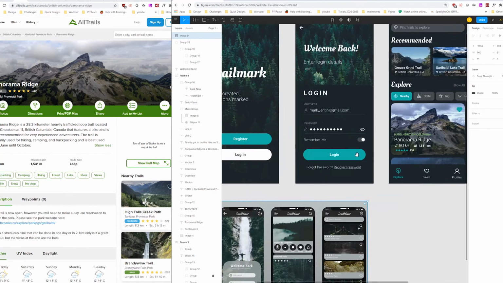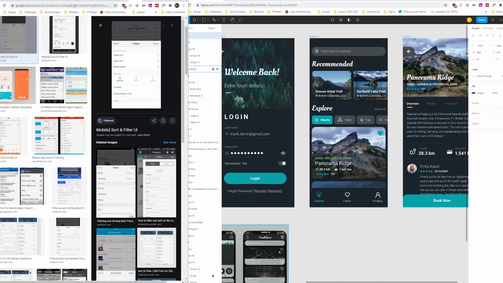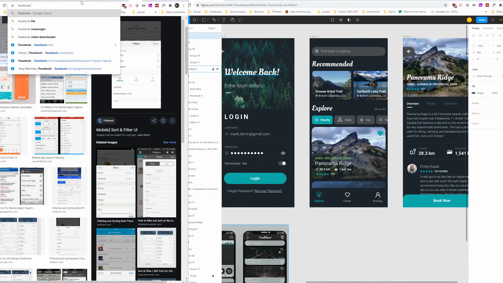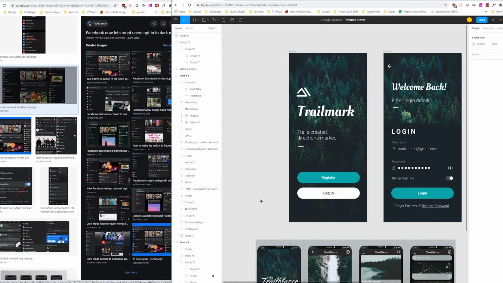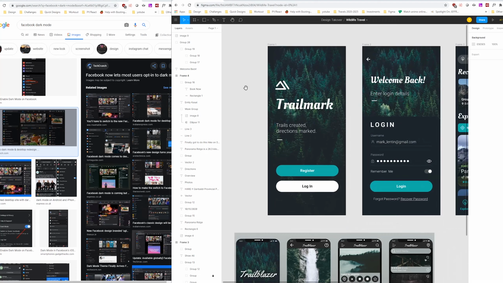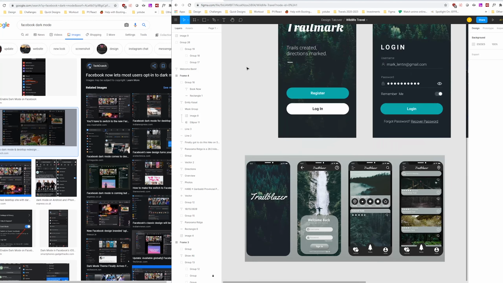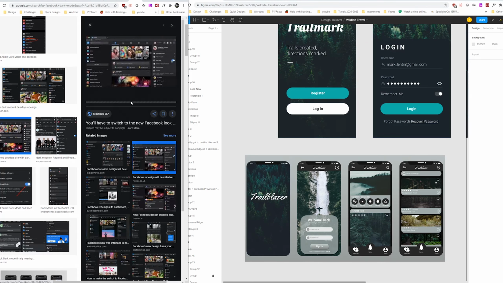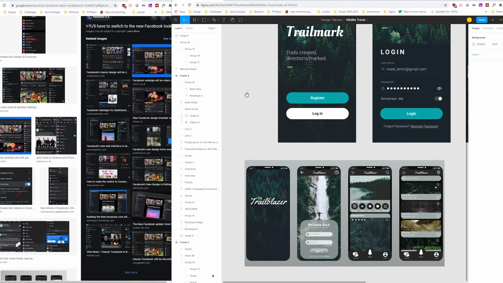So here, I've used the Facebook dark mode. I'm not familiar in designing dark mode. I can design dark mode, but I don't design dark mode that often. So here, I think you're going to be the dark mode. So I just copied the schemes here.